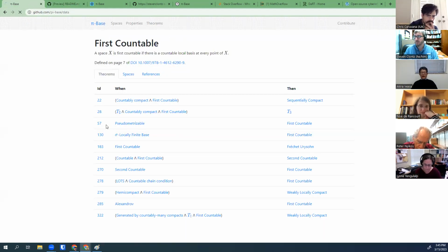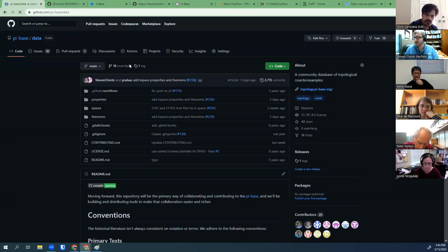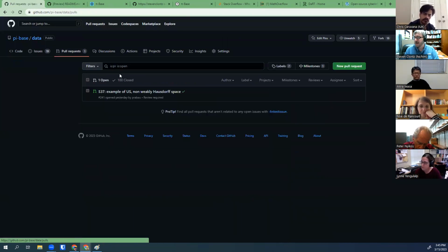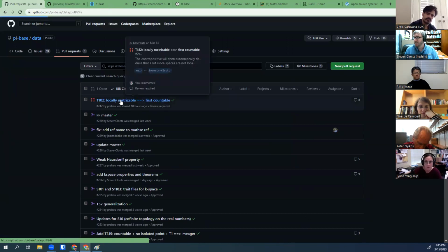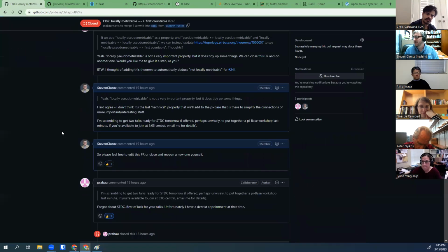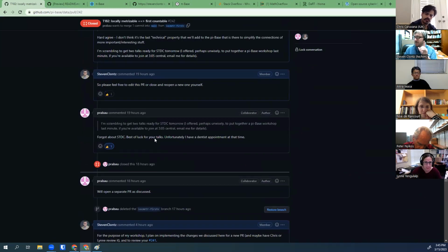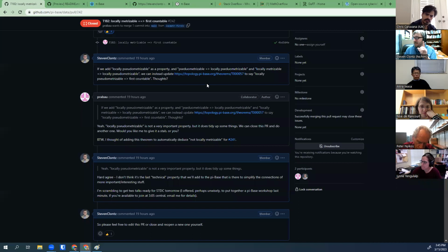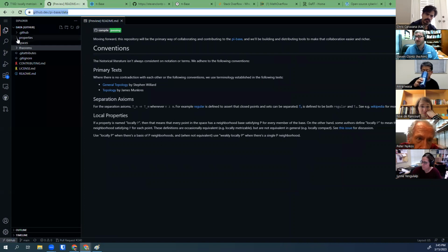I'm going to pull up my notes so I remember what it was we said we were going to do. I said we were going to first update... no, okay. We want to update theorem 57 to say locally pseudometrizable implies first countable. Can't do that until we have a property called locally pseudometrizable. Let's create that first. So I'm going to go to properties.